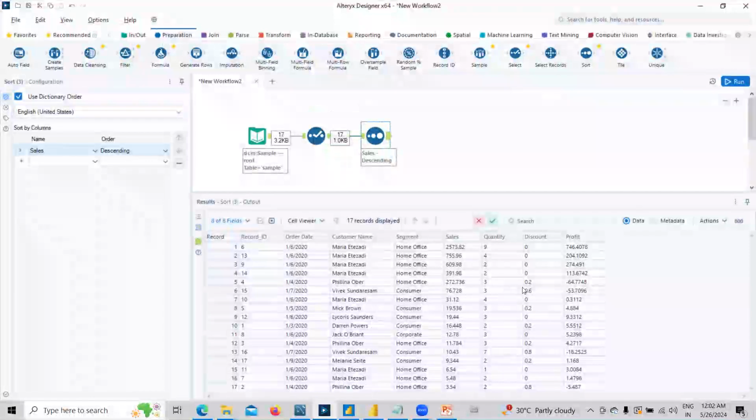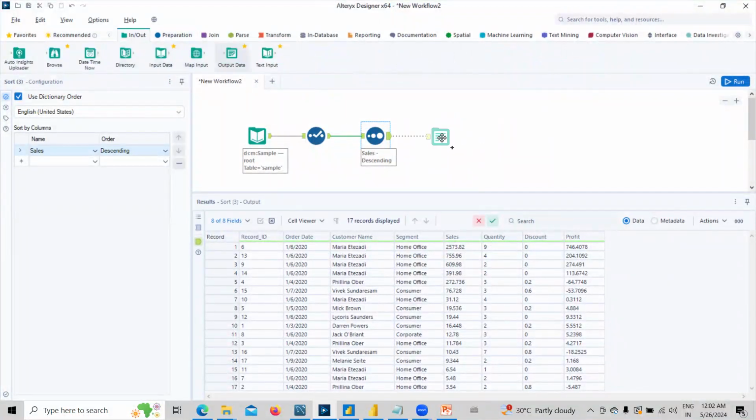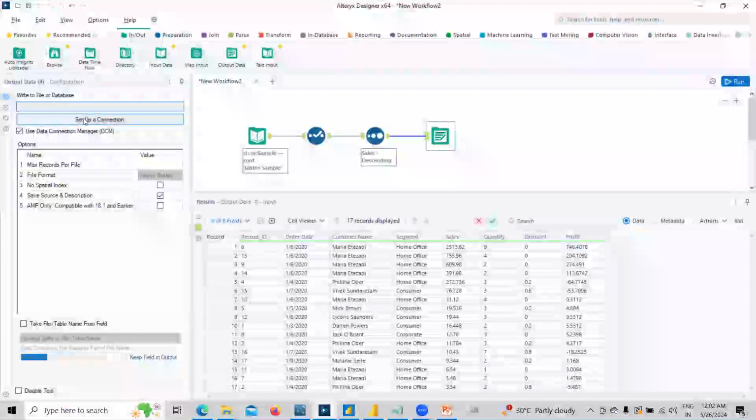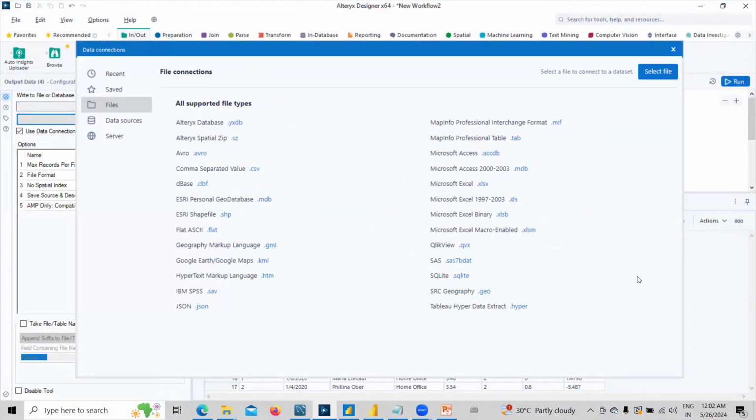Right. So here, if you see, 257,2.82 is the highest sale that I have. So it got sorted into the highest one, right? And then what I'll do is I'll just take the output of this, right? So suppose I want to export this in the Excel, right?